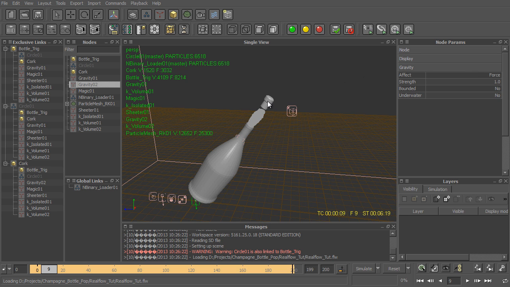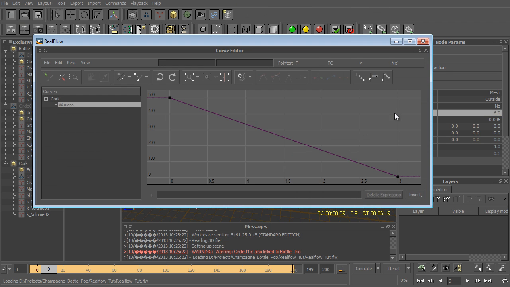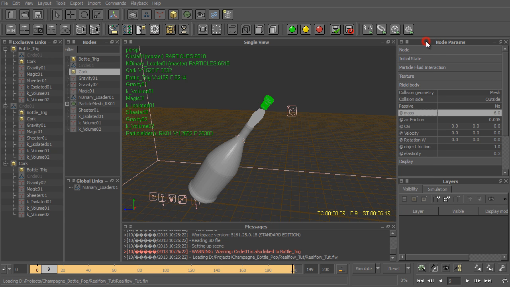After that, I went to the Cork itself, and in the mesh animation, I got rid of the middle frame. I've set the last frame to be at frame 3, and its value is 6, and the first frame is set to 500. So now the Cork is very light and has no problem to shoot out very fast as it is in real life. And those are the only changes I made to the simulation, and after that I simulated this scene, which I have to say was very fast to simulate.